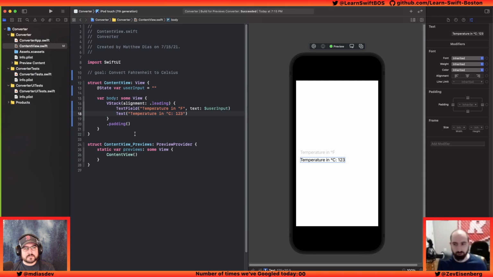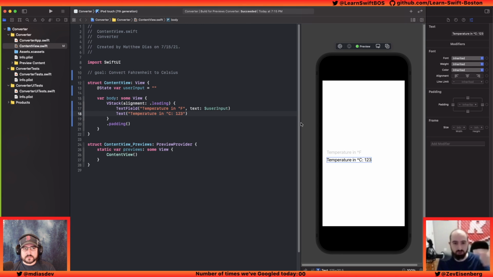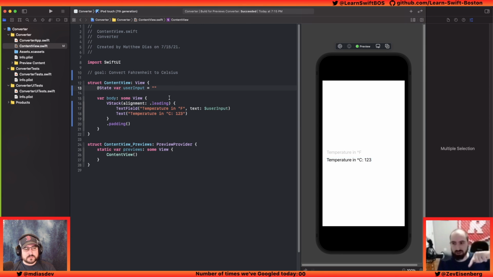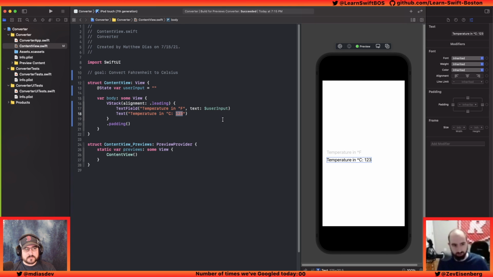We probably need some function. Well, no, we don't need some function yet. What we want to do is figure out what the user typed and use it. So for now, let's make it so that whatever they type, let's just mirror it down below. So if you type 10, it'll say 10, which is wrong, but it'll get us moving.